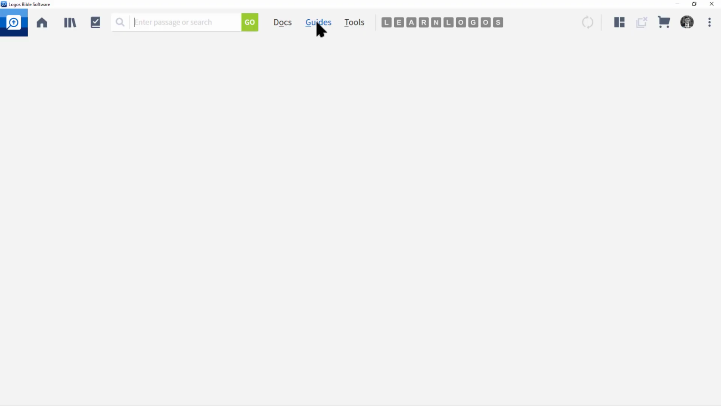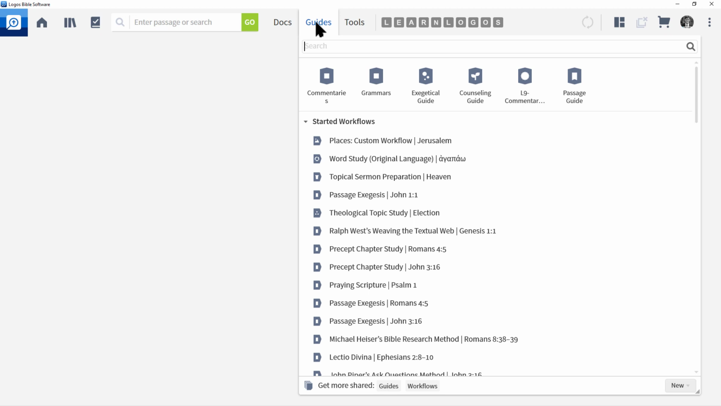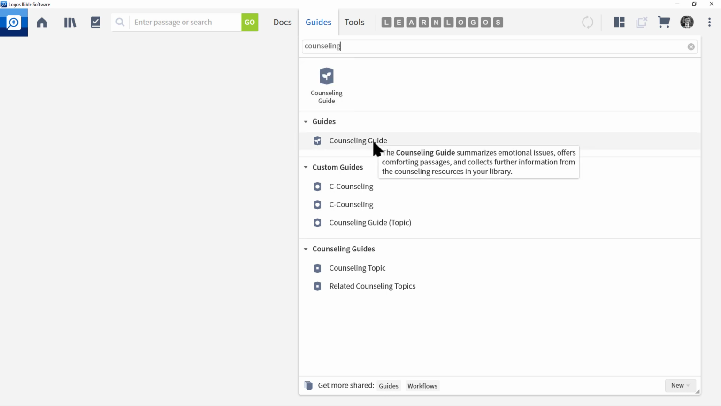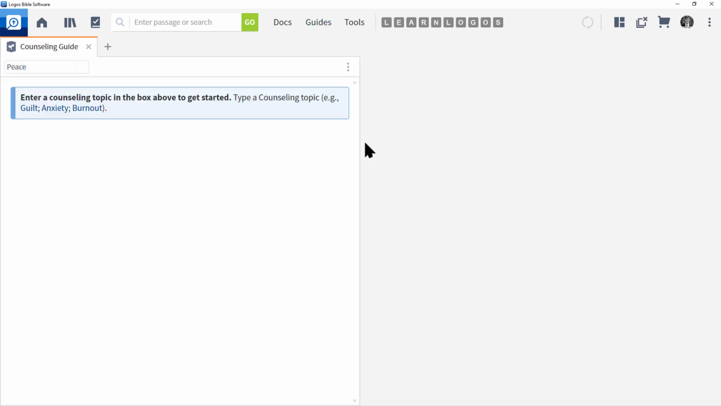Let's go to the main menu and click Guides. Then in the search box at the top, type in Counseling. You may see Counseling Guide appear as an icon here at the top. You could certainly click it. If not, locate Guides and click Counseling Guide.